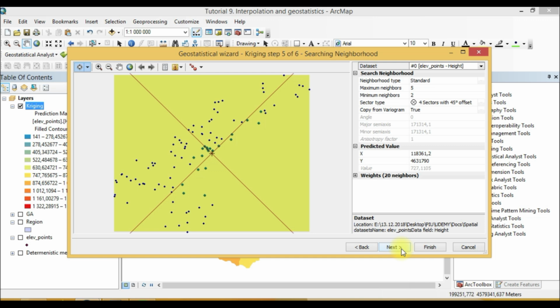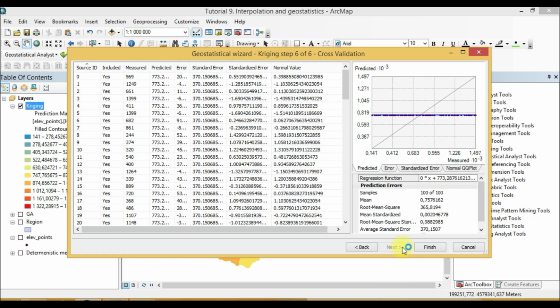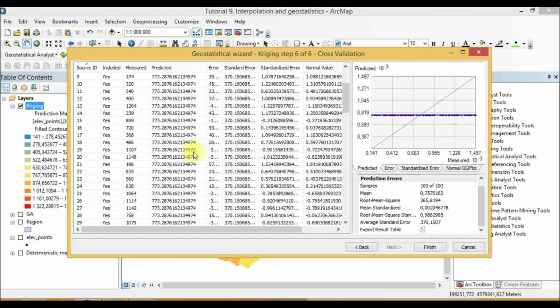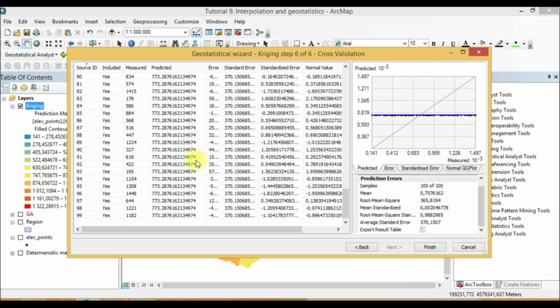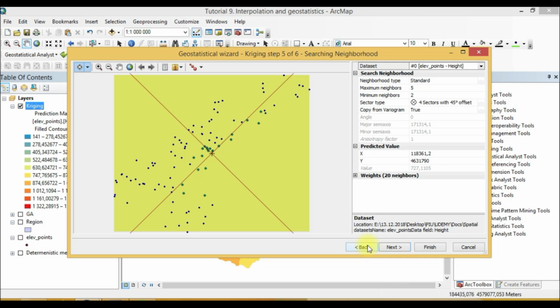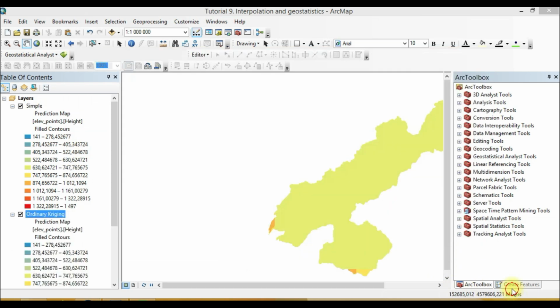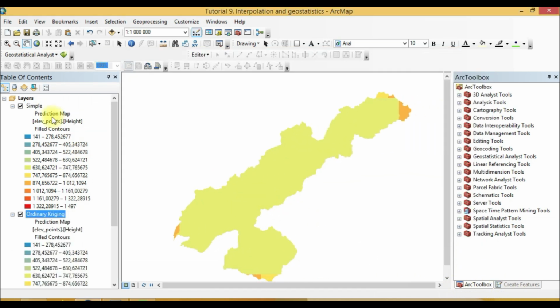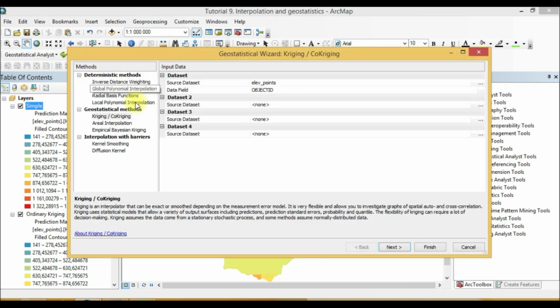Click next, and see also the prediction and measured. It's strange that it's changed. It doesn't change. So our simple Kriging is also created, and let's start.